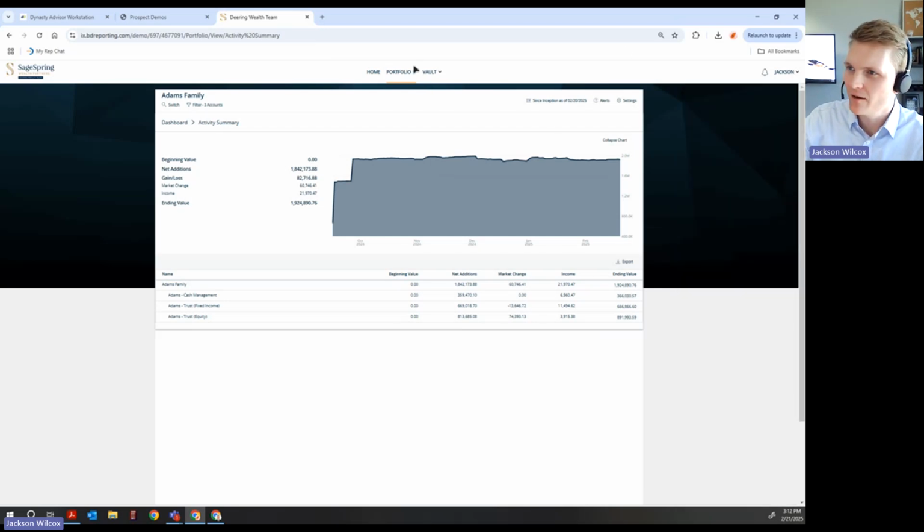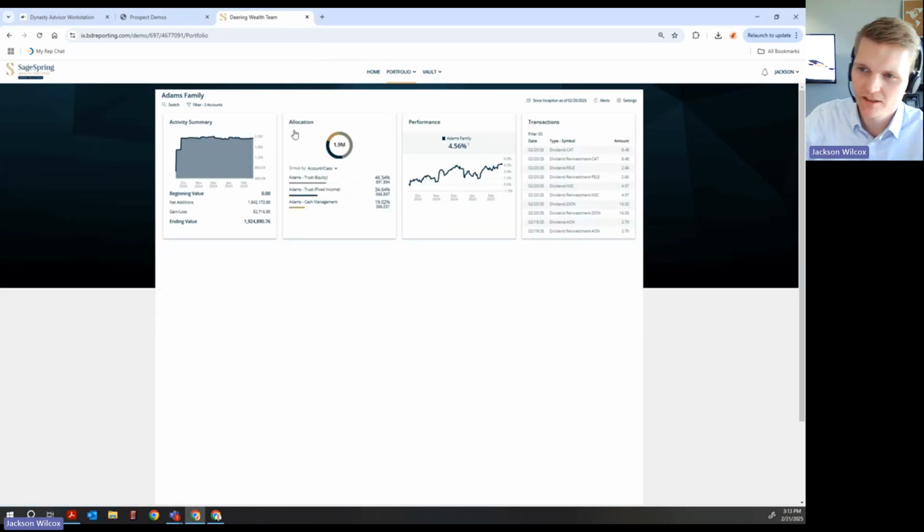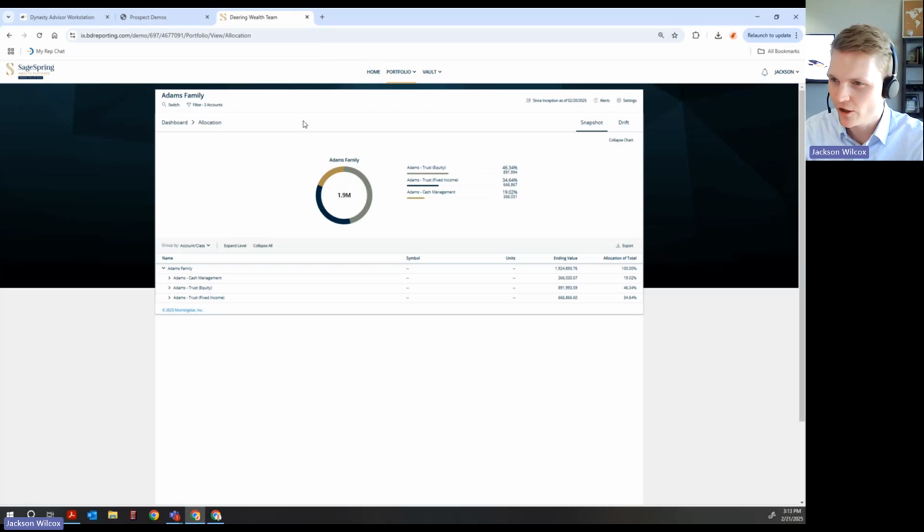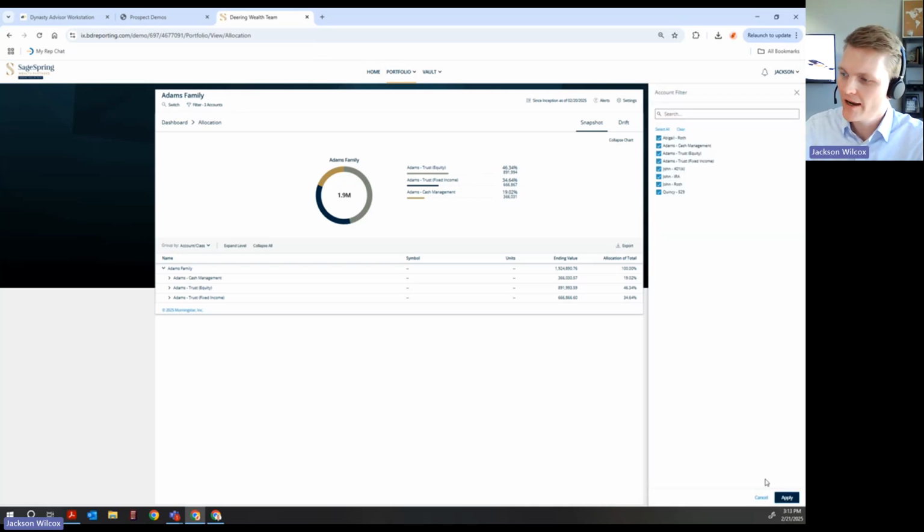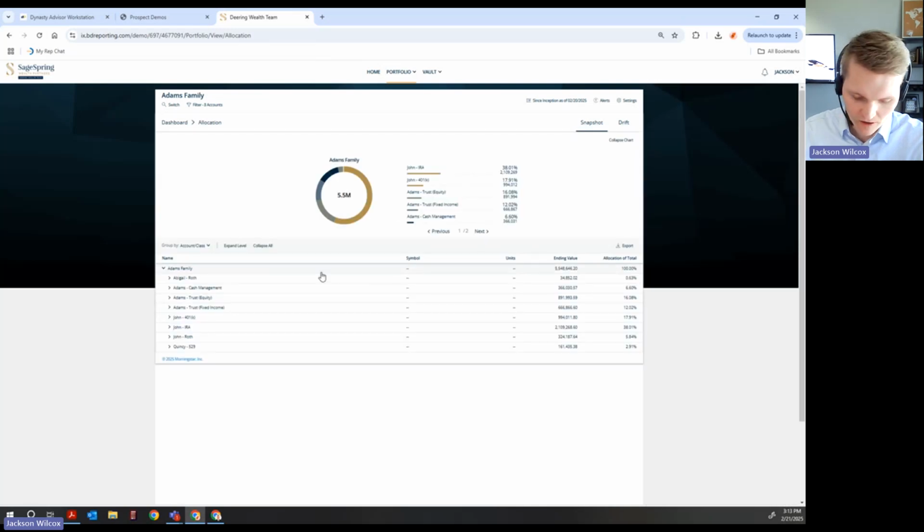So now I'm going to head back to the dashboard and click into what we call the allocation card. So here are some questions that you might want to answer with this card. That'd be, how much of my overall portfolio is in stocks? How much of my overall portfolio is in bonds? How much money do I have in IRA? So you can kind of see those things here.